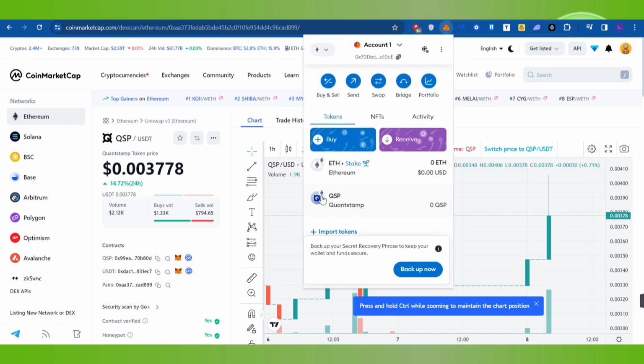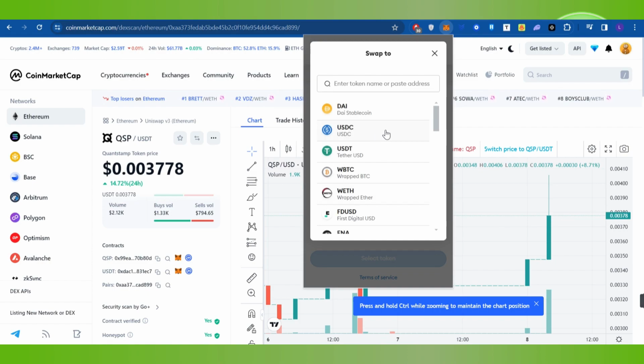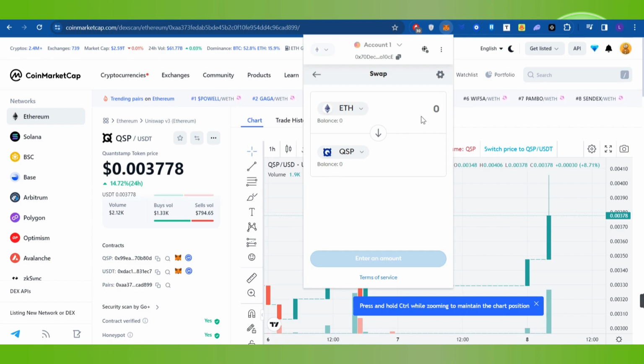Now once you have QSP token in your Metamask account, now is the time to purchase it. For that, you can use the swap feature of Metamask. So you will have to click on swap, and after that you will have to select the token. For that, you need to click on the select token option, and in the search bar you will have to search for QSP, and then you need to select QSP.